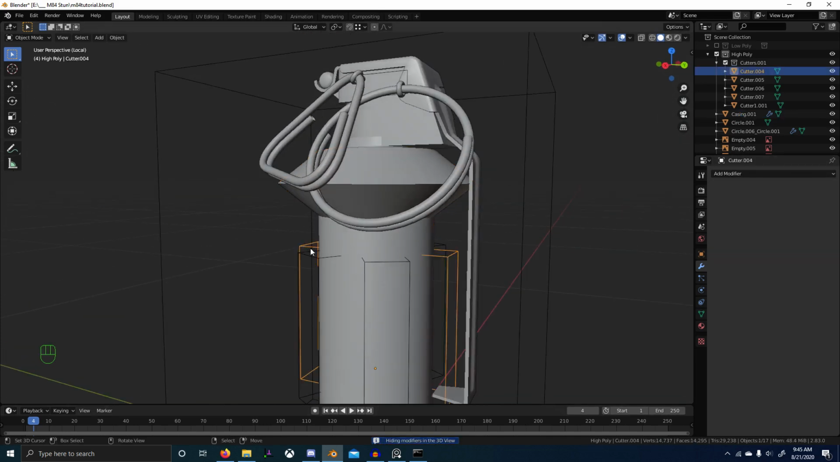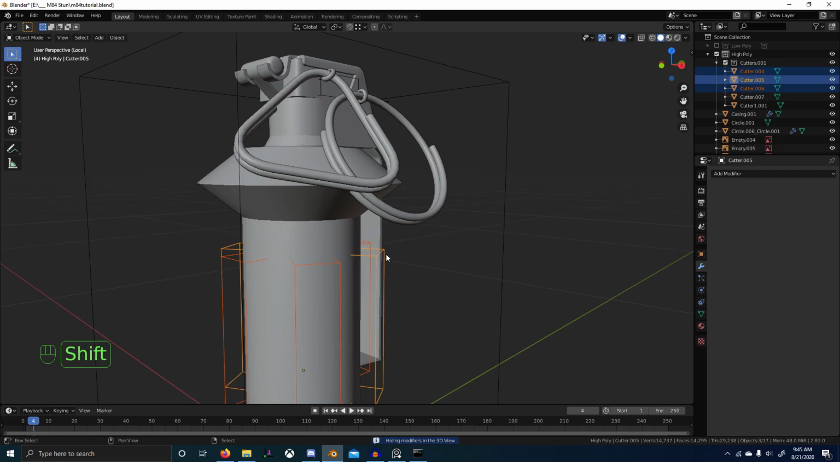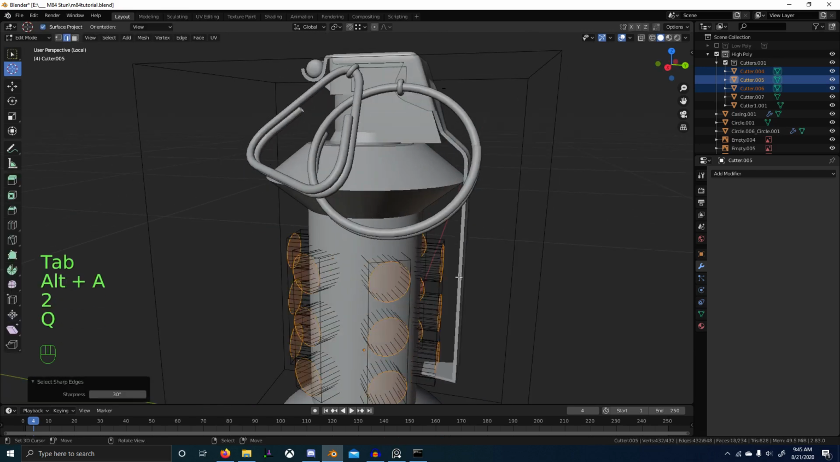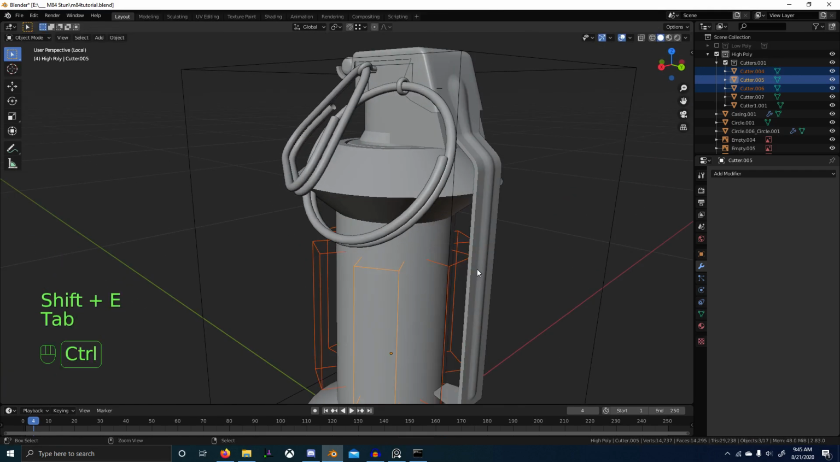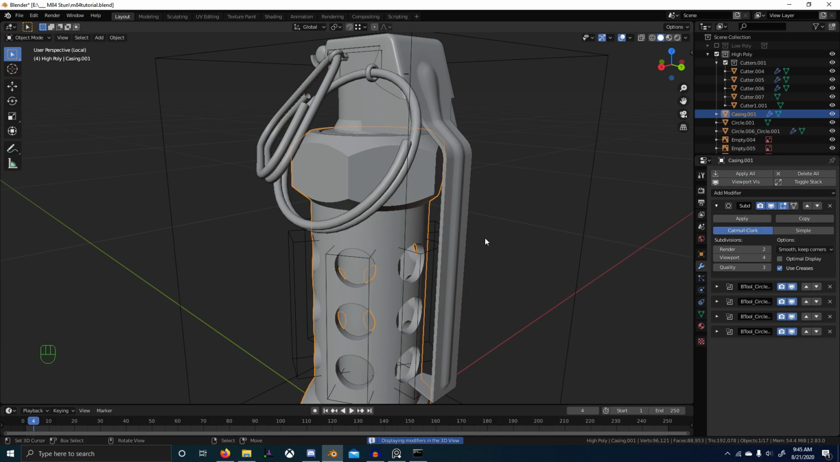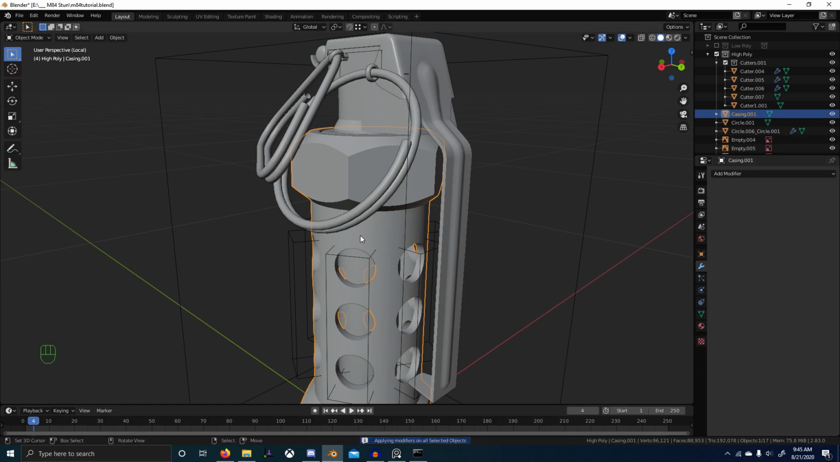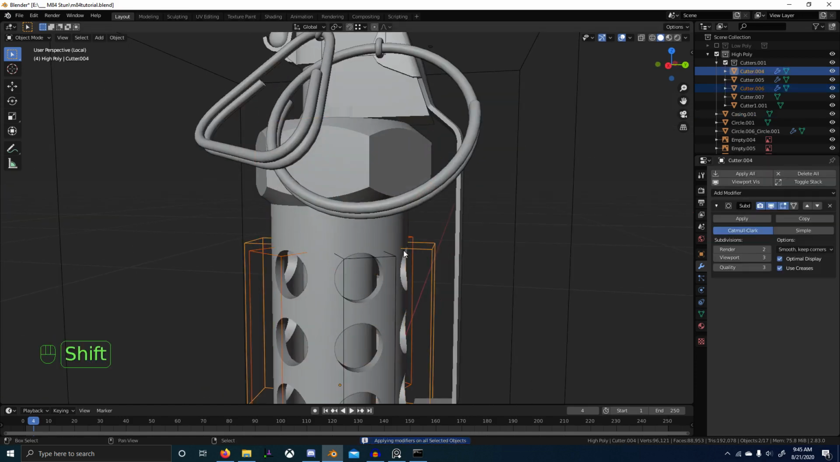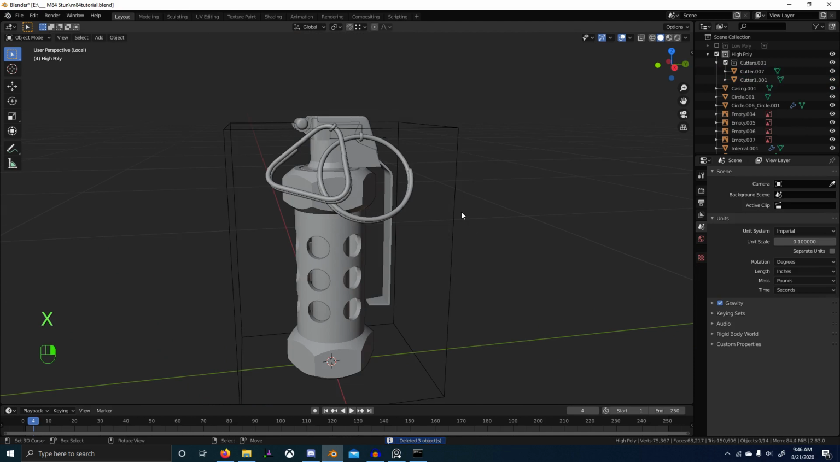like my viewport, but let's grab these and do the same thing. Sharp edges, Shift D1, and then I'm going to do Control 3, and then let's do viewport visible and apply all. Alright, grab these cutters and delete them.